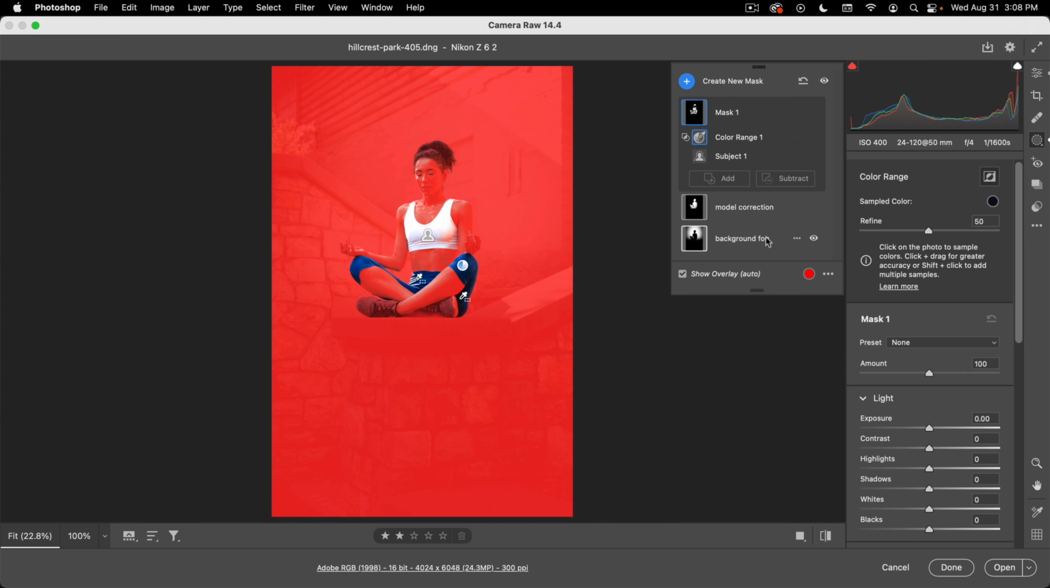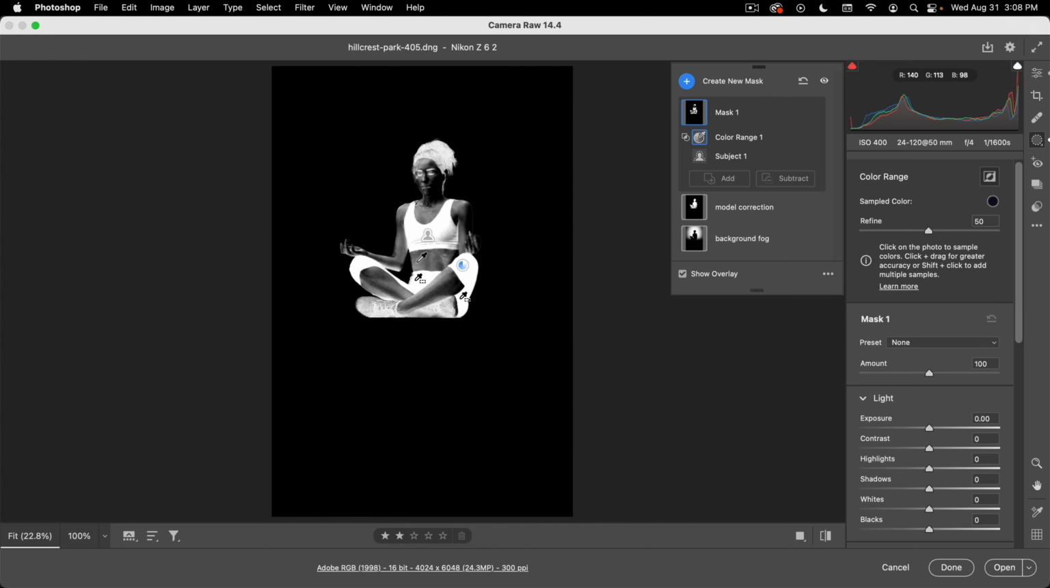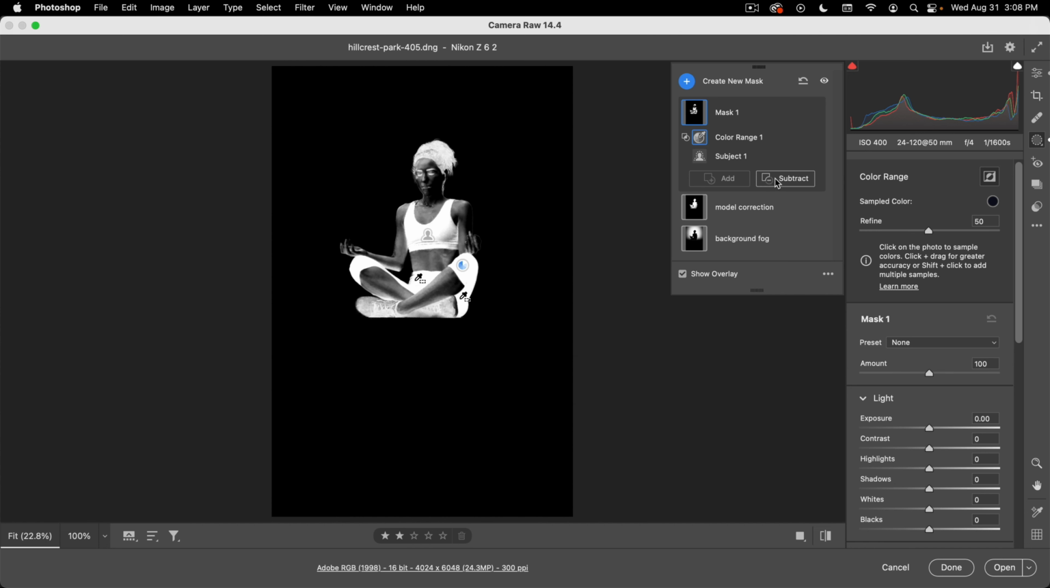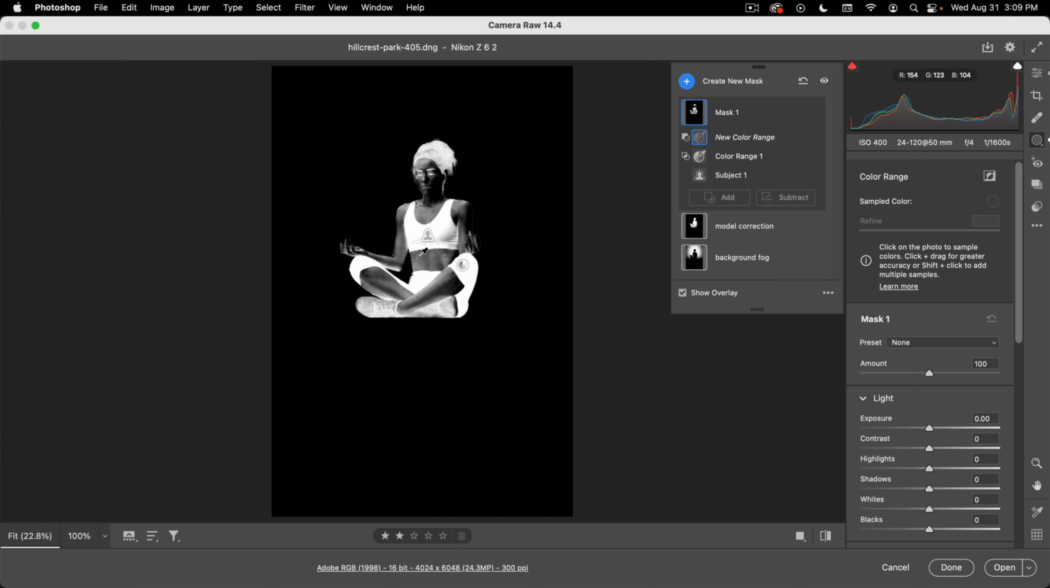Next, here I actually want to see what the mask looks like. I can see a little preview of it here, but if I go here to these three dots, I can do white on black and look just at it like this. Okay, so next I want to subtract, and we're going to do a color range here. I'm going to try to subtract the skin tone colors there, so like that.